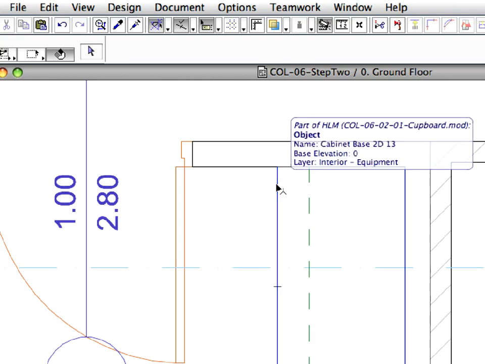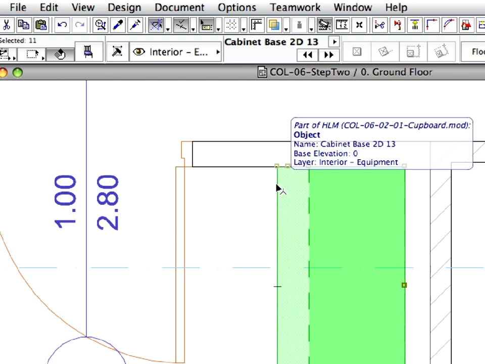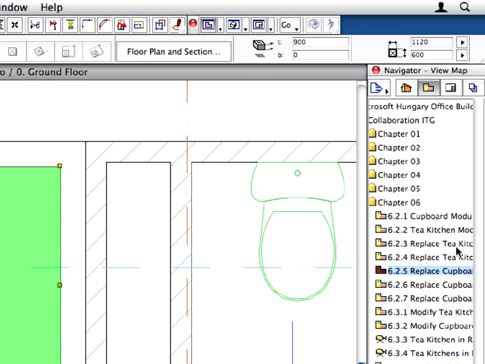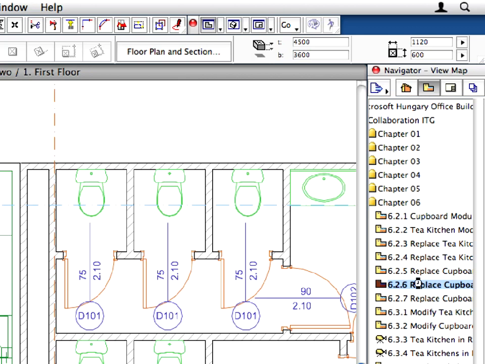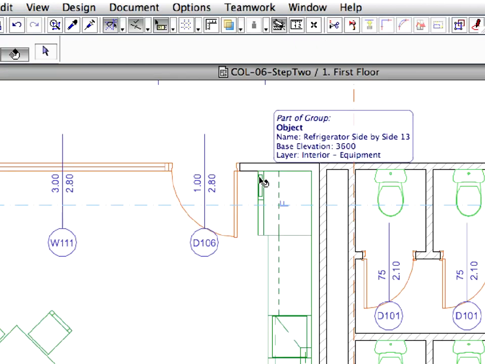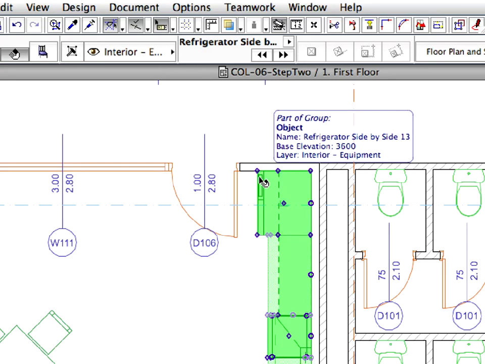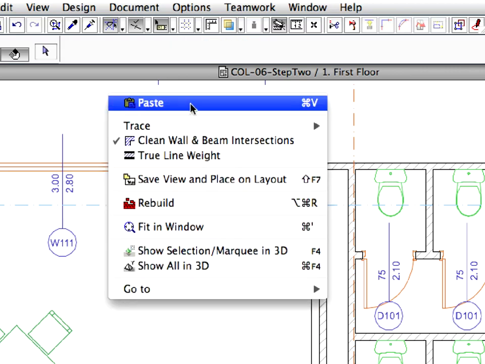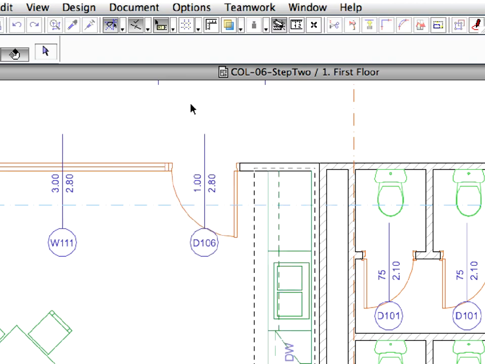Now copy this module to the first and second floors as well. Select the module and press Ctrl or Command plus C. Activate the 6.2.6 preset view. Click any of the kitchen cabinets to select them all. Delete them by pressing the Delete key on your keyboard. Then paste the module from the clipboard using the Ctrl or Command plus V shortcut. Click outside the appearing marquee to accept the result of the paste operation.